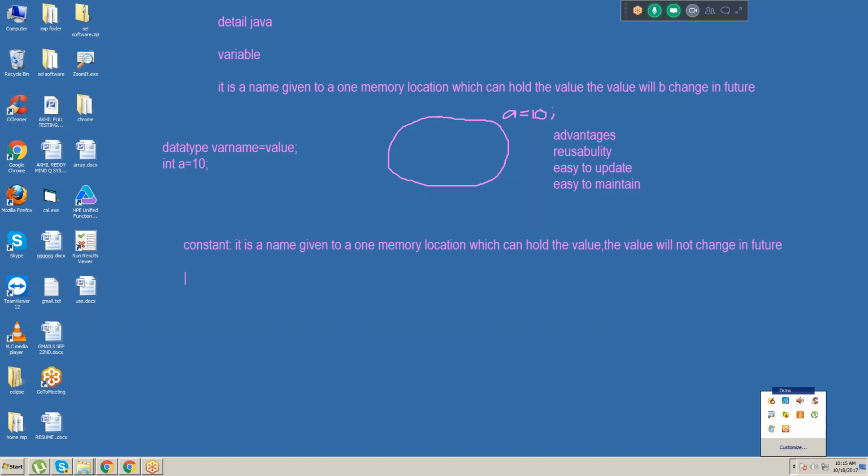That is constant. Syntax: final, data type, constant name equal to value. So simply, we can write final int a equal to 10. If it has final, that is a constant. If it does not have final, that is a variable.